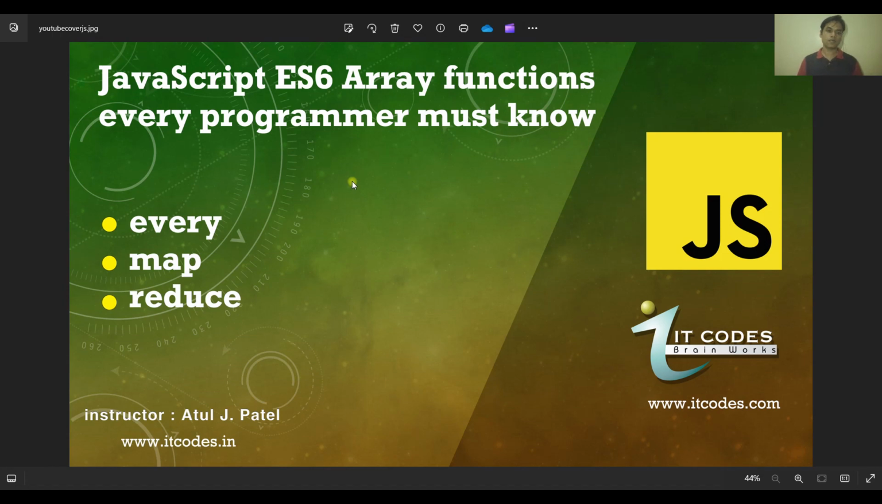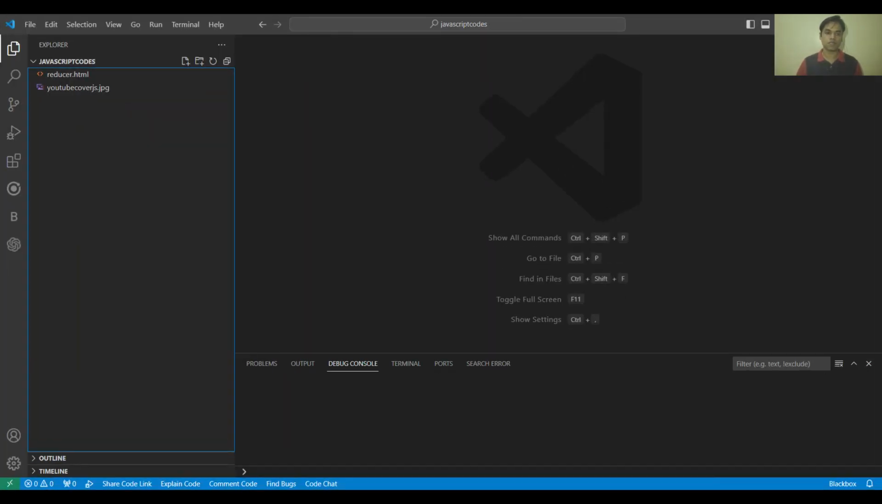Today we are going to learn about JavaScript ES6 functions, which every programmer or developer should know. We are going to learn about the every, map and reduce functions, which are ES6 functions, that is modern JS functions, which are very useful for every developer to make tasks easier. So let's learn how to implement these functions.